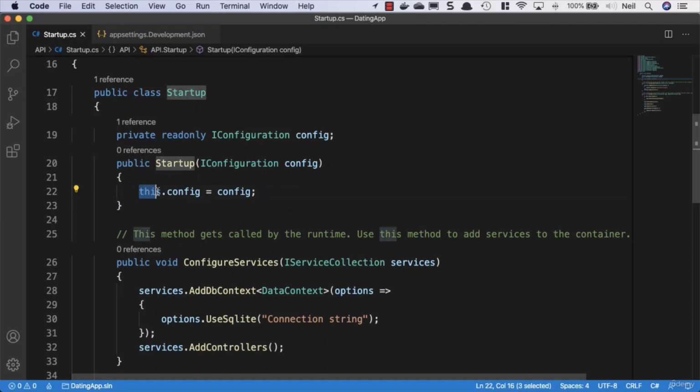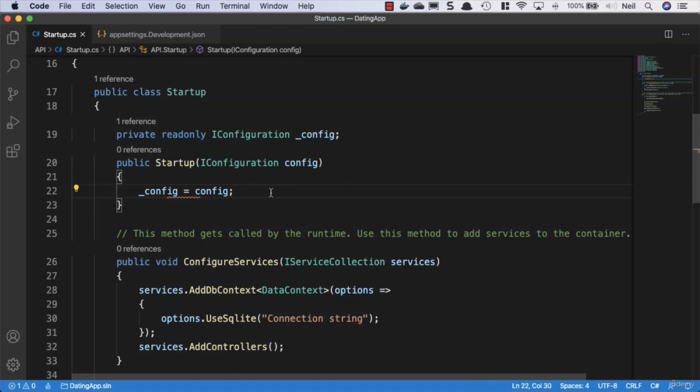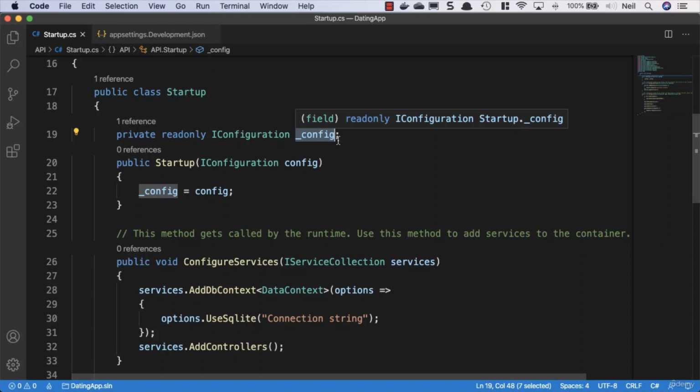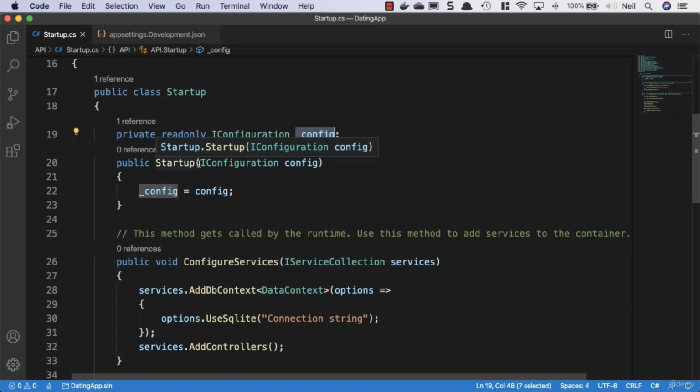But I don't particularly like the use of this inside constructors. We don't need it, but we do need it if this is called this. What's common to do is to add an underscore to the config and then say _config equals config. So we have a private read-only variable, and we access this configuration via this property when we want to use it in our class. When we construct this class, the IConfiguration is being injected into this class when it's constructed.